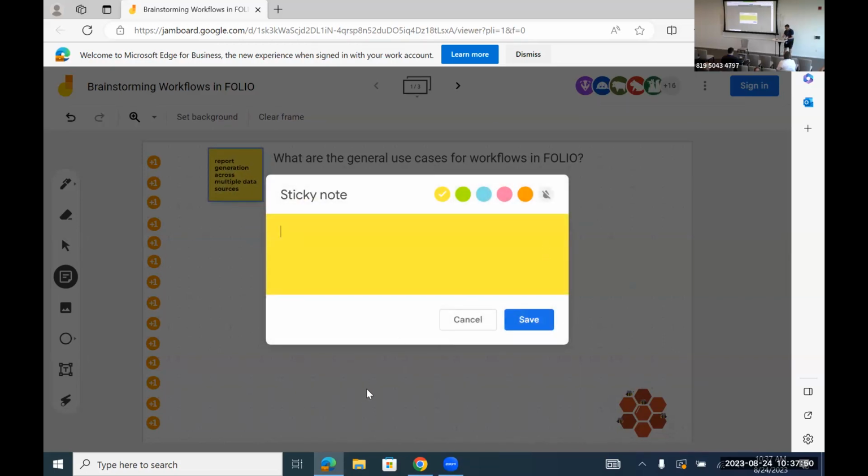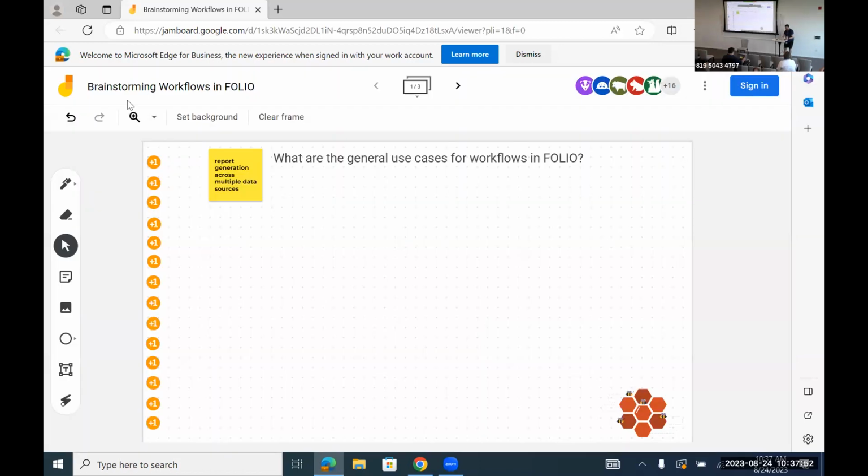Save. It wants me to keep coming up with ideas because that's the idea. Now we have these little stickies here that we can move around. We can change the colors. We can group them. We can link them together. Everyone in the room and online, you were invited to come to this Jamboard and start throwing up some stickies. What are some general use cases for workflows in FOLIO?